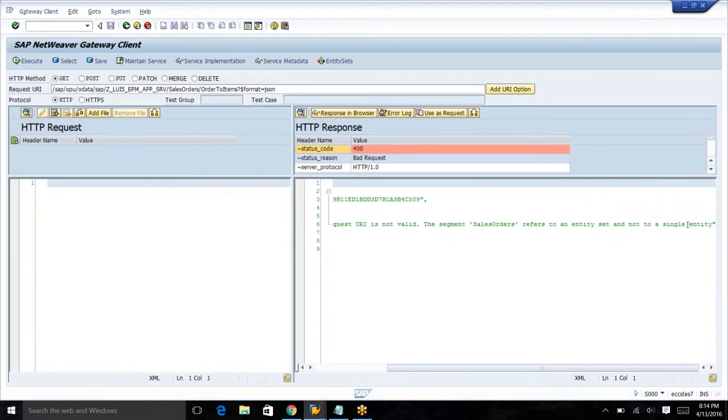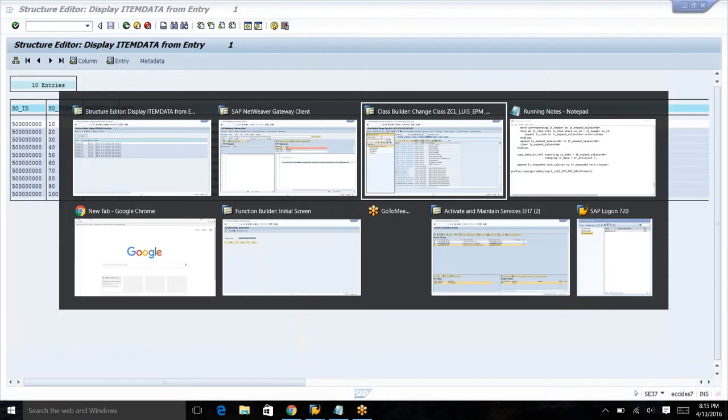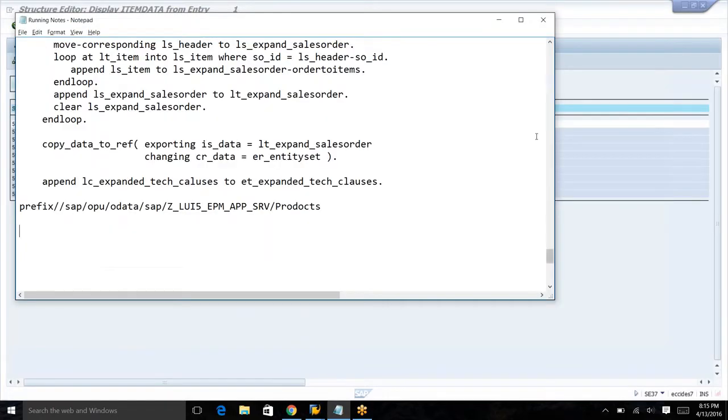Yeah, I did not understand that message. The segment sales orders refers to an entity set, not to a single entity. How does it conclude that message?